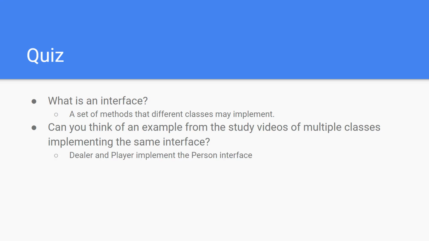There are a couple examples, such as the dealer and the player. They both implement the person interface. Square and triangle implement the polygon interface. So, for example, the polygon interface could have a method for getting the area, and also a method for getting the number of sides of a polygon.